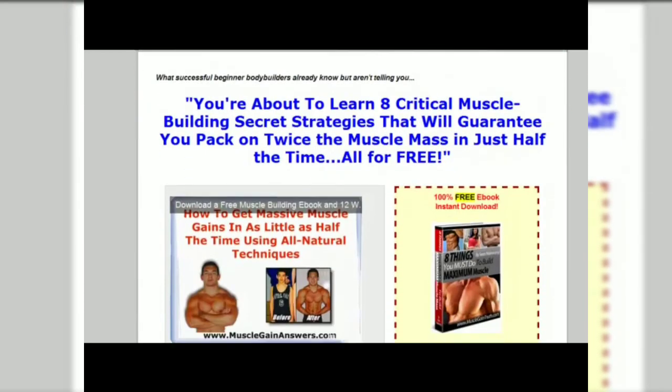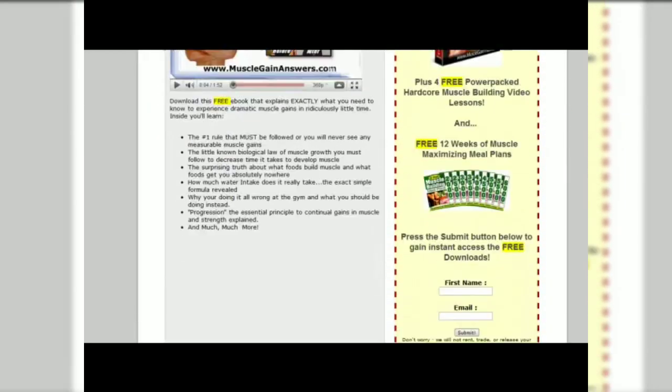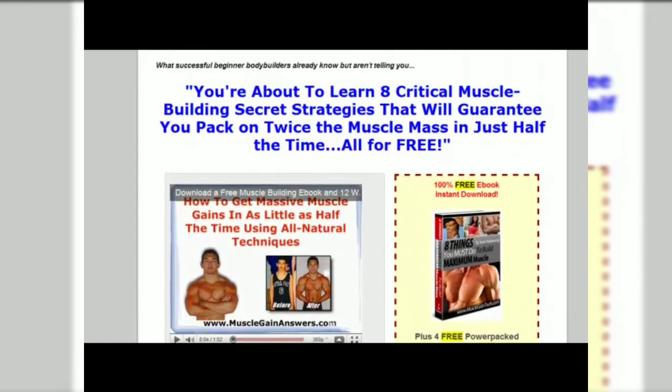So just for an example, I've picked muscle building as my niche, and here is the example I showed you before of just a simple squeeze page, video squeeze page. So you'd want to set up something like this beforehand.